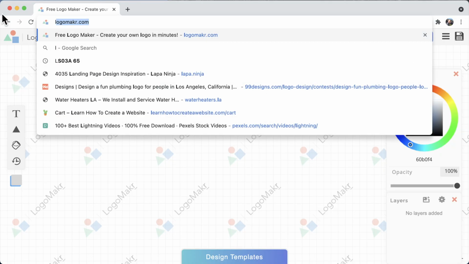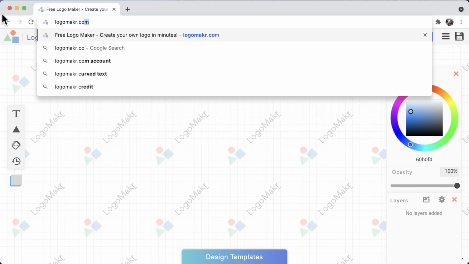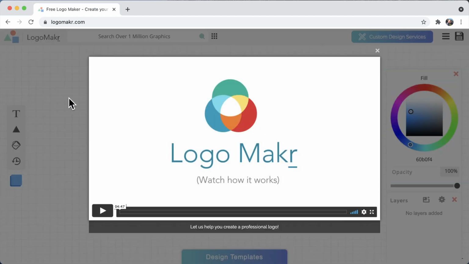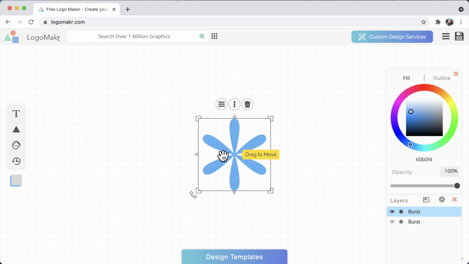Okay, so let's go into LogoMakr, LogoMakr.com, and let's look at these new shape tools. So I'm just gonna create a new canvas here. And I'm gonna go into the shape tools by going over here, and I'm gonna click on maybe a burst. So these are really cool.